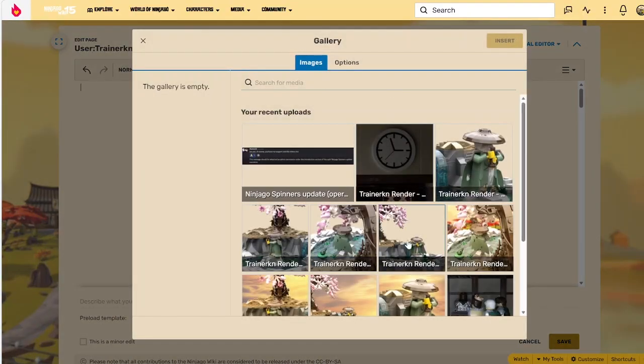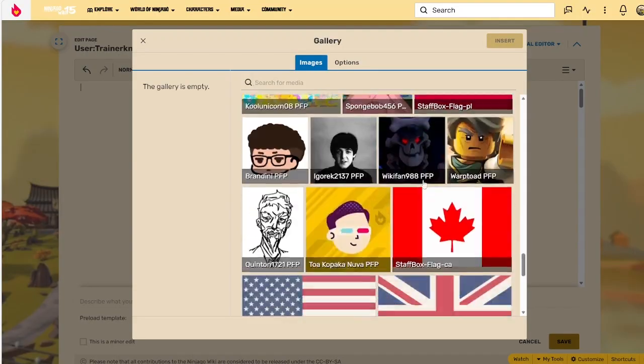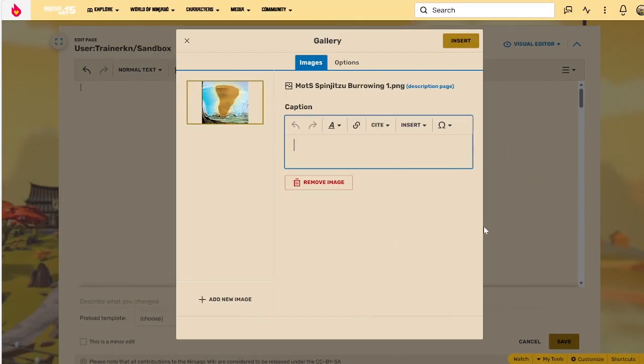This brings up this cool menu. It'll show you all your recent uploads. So you should usually be able to use this, otherwise you can search for it directly since all the files have names. So let's say I wanted to include one of maybe some Spinjitzu burrowing here.